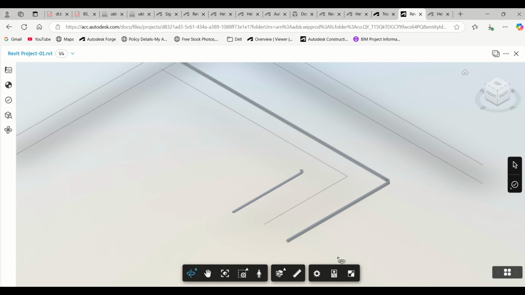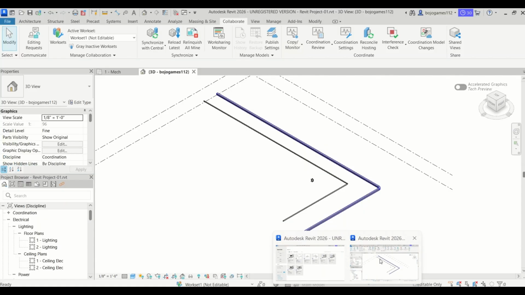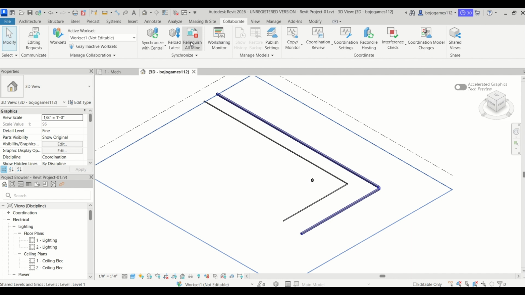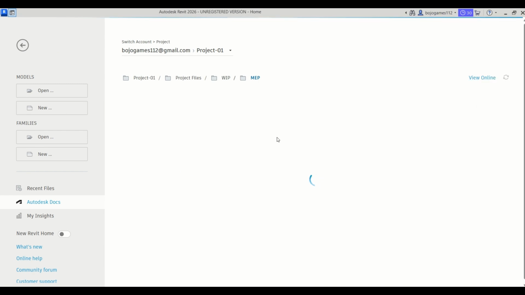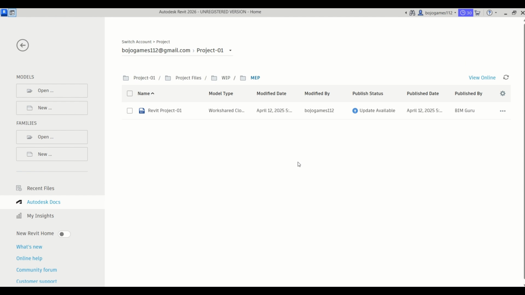Let's discuss. Let me come to Revit again. Already synced. Click on relinquish all mine. Now in the left top corner, you'll be able to see this icon right here, or you can press the Ctrl D command as well. So I clicked on this icon. Let me refresh to see if we have any changes inside the model. It shows me, yes, there is an update available for this particular model.